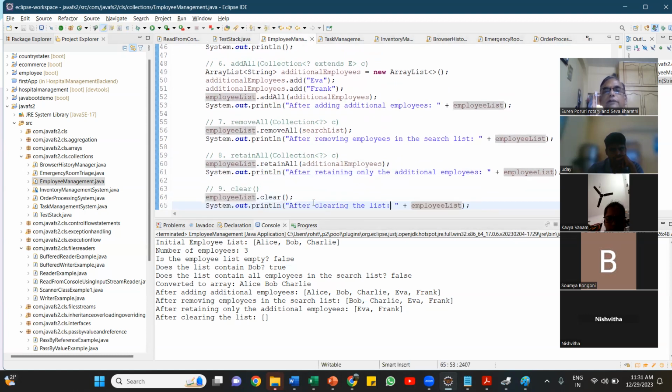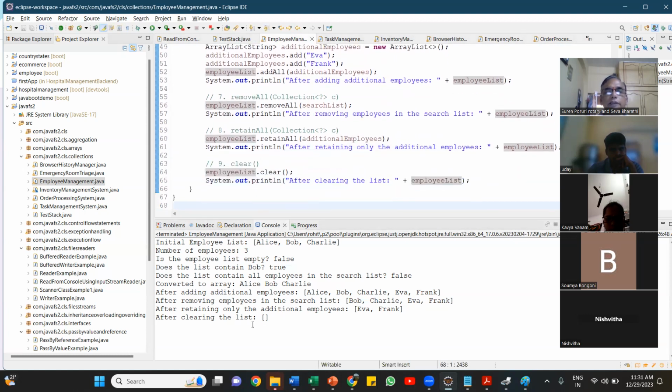Right now clear. So we're calling clear. After clearing the list, employees empty. Understood, everyone? Yes, sir. Okay. So this is how the methods that we discussed in the collection interface are being implemented by the array list. Right? So collection is just an interface.